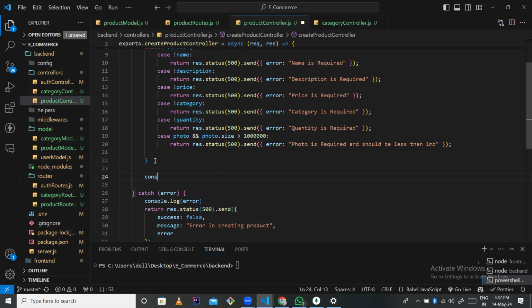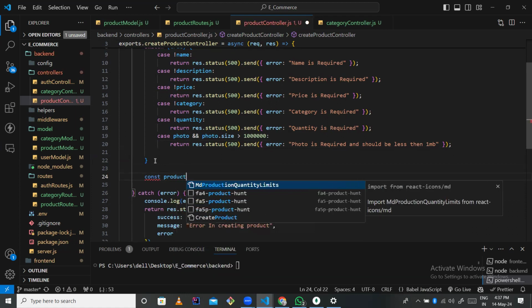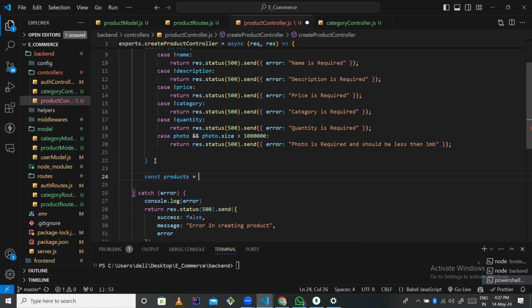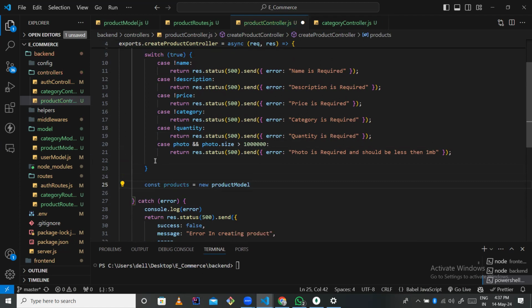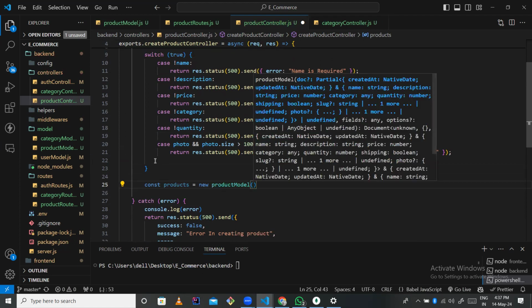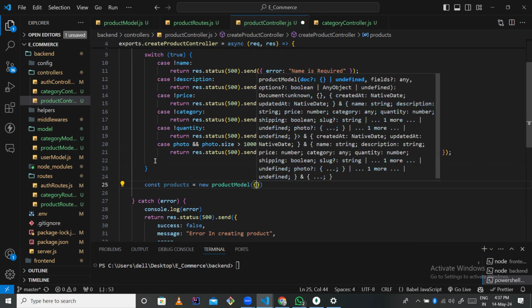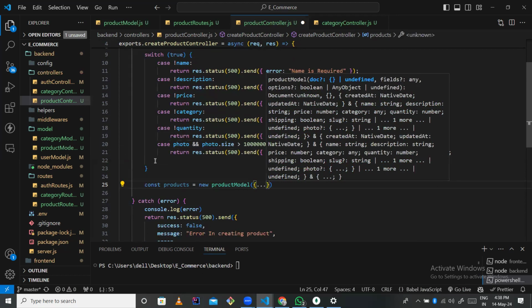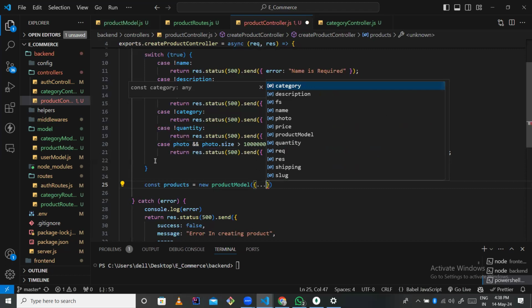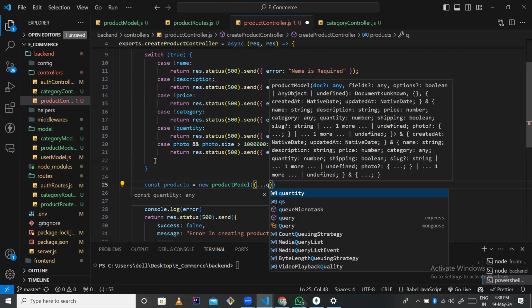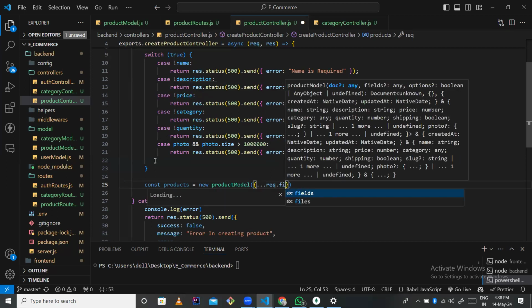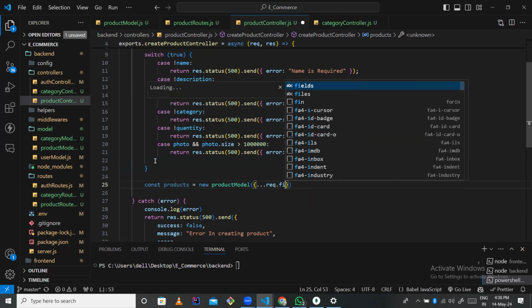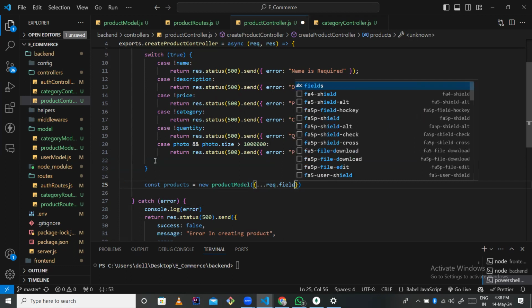And after that, we will create the products. Products to new product model. And after that, with the help of the spread operator, we can pass the whole data, right? With this dot fields.